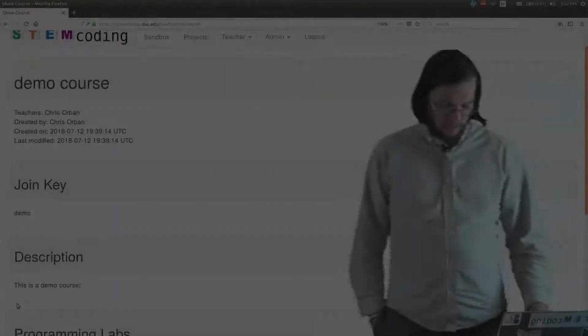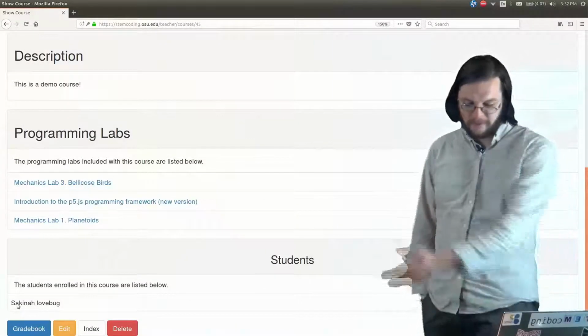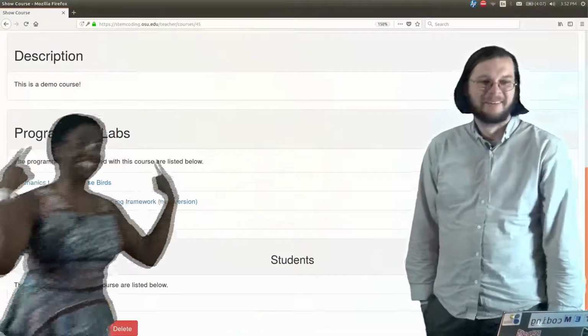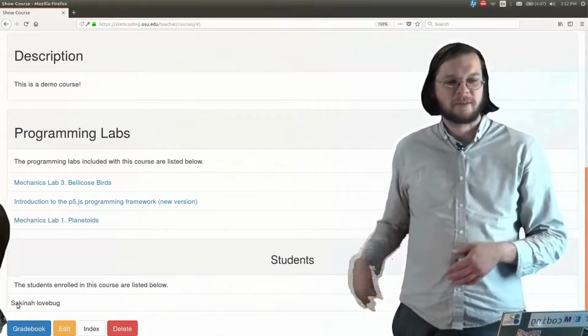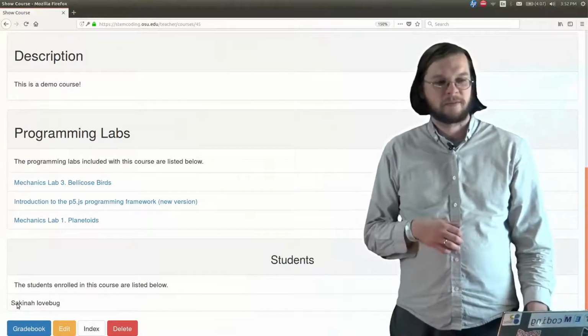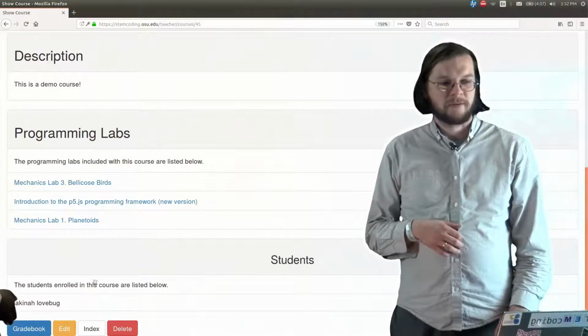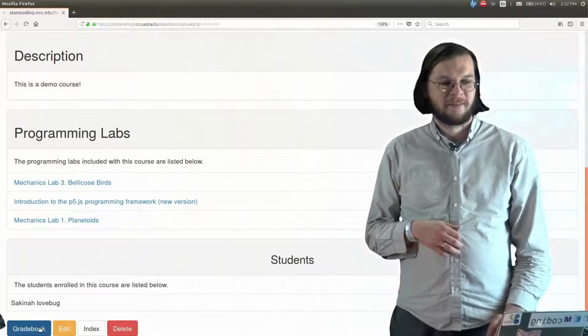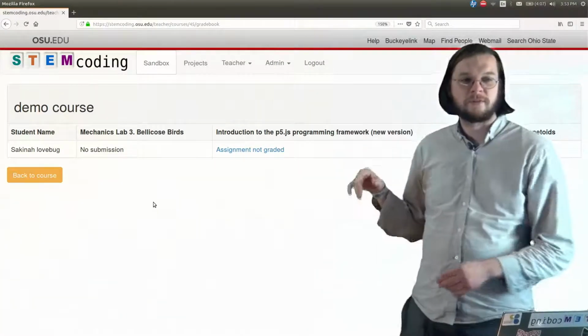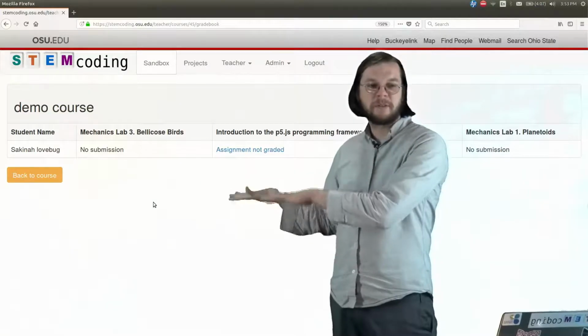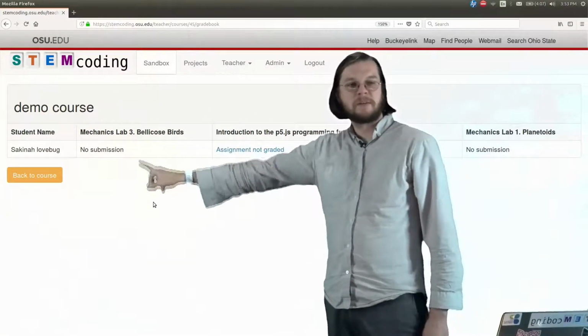Okay. A lonely course because there's only one person in there: me, Sakina Lovebug. But the reason that we created this whole thing is because of this gradebook button on the bottom here. So proud of myself. If I had more than one student, there would be this row and another row, just a list of student names on the left here.